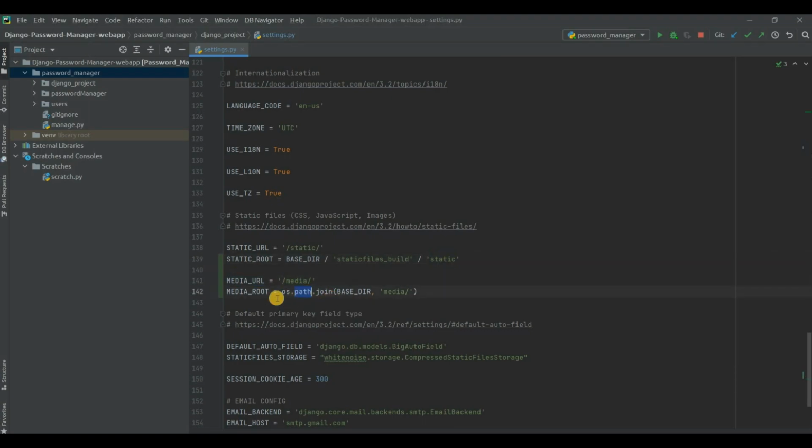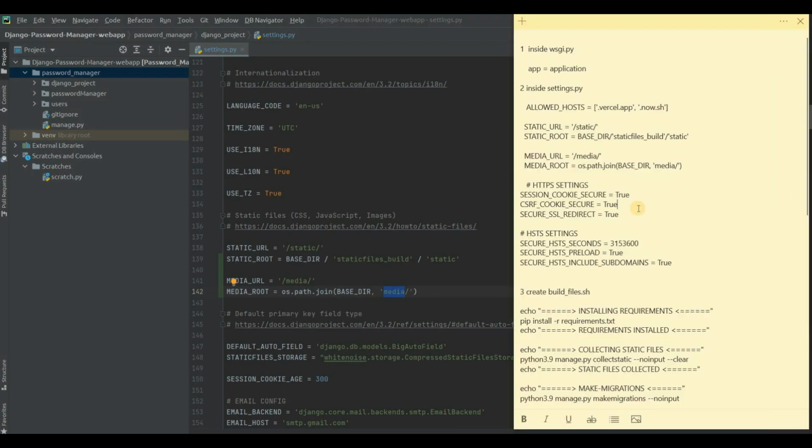Media URL. Again, this media root is the base directory. Inside this root directory, create another directory which is media, and inside this media we will have all the files, in terms of images and videos. So this point has been done. Let's move to the next point.